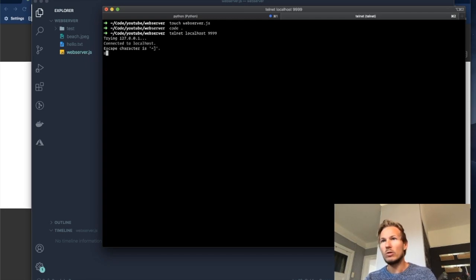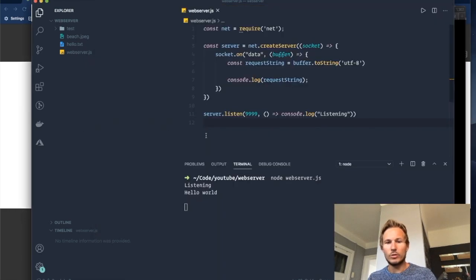So let's try and write whatever we want here. I always end up using hello world just because that's the standard. So we're posting hello world to the server now. If we go back to our Visual Studio Code, we can see that the server is logging it out right here: hello world. And that's coming from this command right here. We're taking the request, turning it into a string, and logging it out.